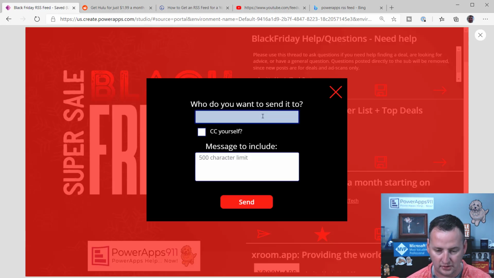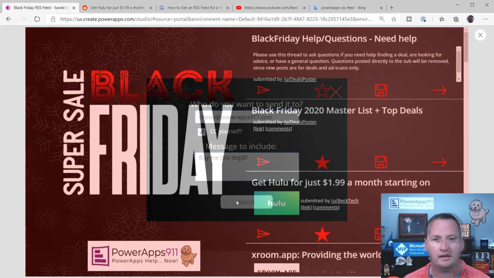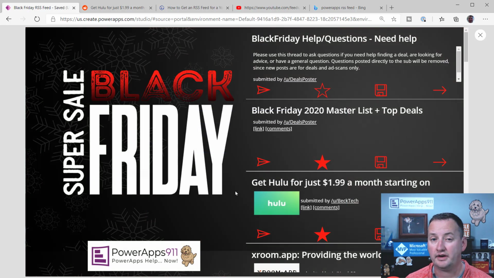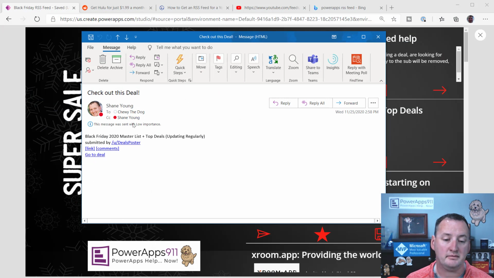And who do I want to send it to? I'll send it to Chewy, right? So Chewy at powerapps911.com. I'll CC me so we can see it and say, buy me this dog. And then we'll say send. And then a few seconds later, I'll get an email. So real quick, here in the email, you see it was to Chewy, CC'd me. I had a hard-coded subject to check out this deal, but then I pulled in some additional details and even gave them the link to go there.